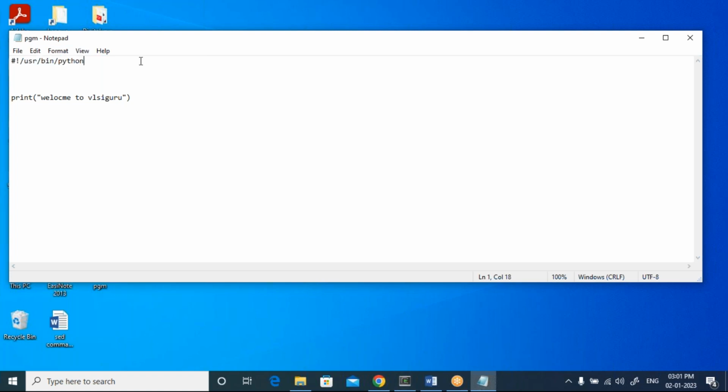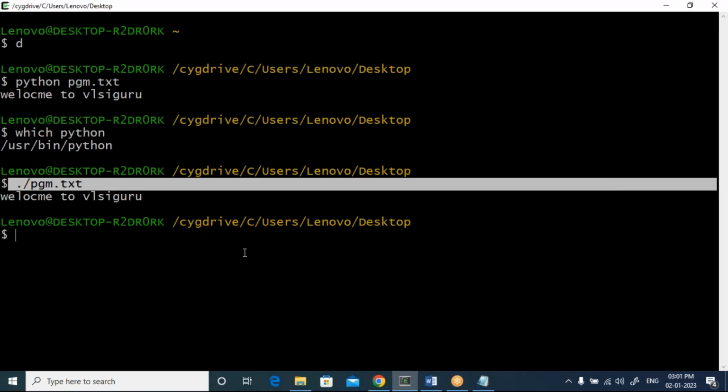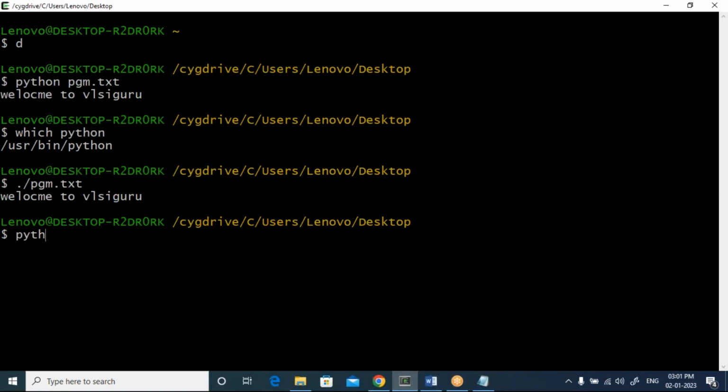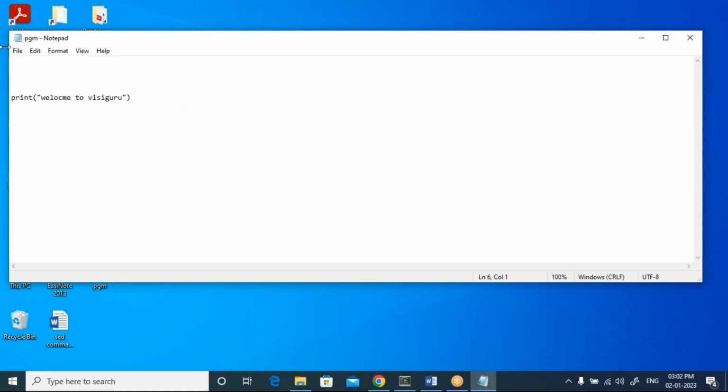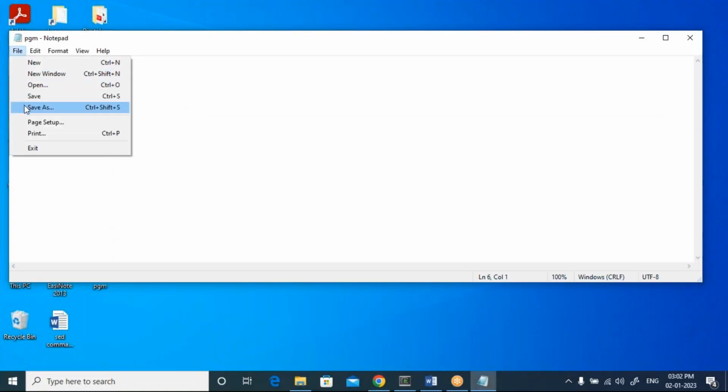Another way: suppose you are not mentioning any shebang with the path, how to run the Python script? Just type the script in the text document, then go to the terminal, type python with the program.txt file. This is one way you can write. Another way is, if you want, you can save this with the .py extension.